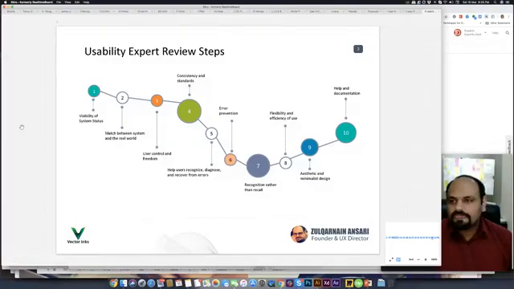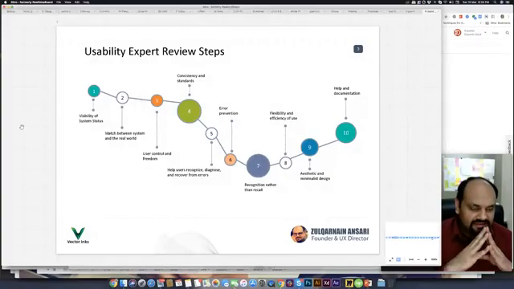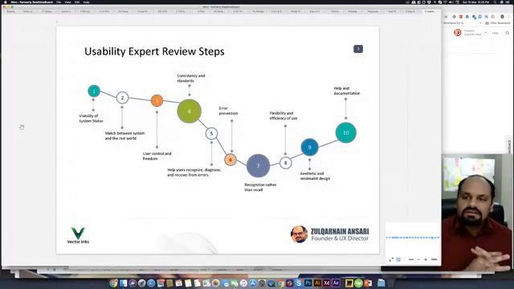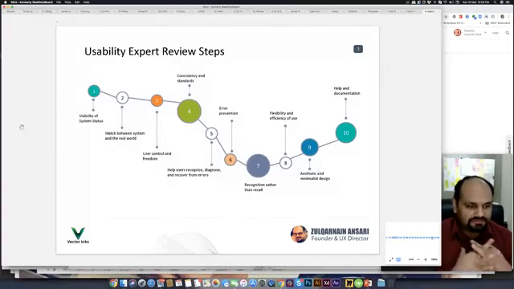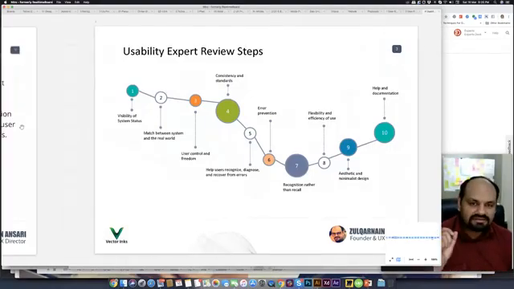Okay, friends. So today's session is about the user experience and usability expert review steps. It's a part of a user experience series, which I am conducting, and this is lecture number 5. It's about the heuristic evaluation: when you need a usability expert to review your application or software, what it is, why we use it, and how to do this heuristic evaluation or the usability expert review.